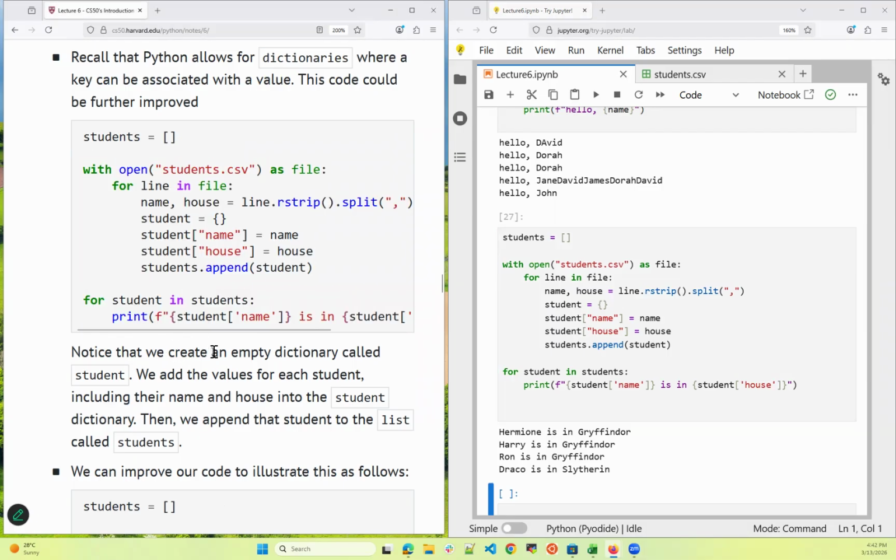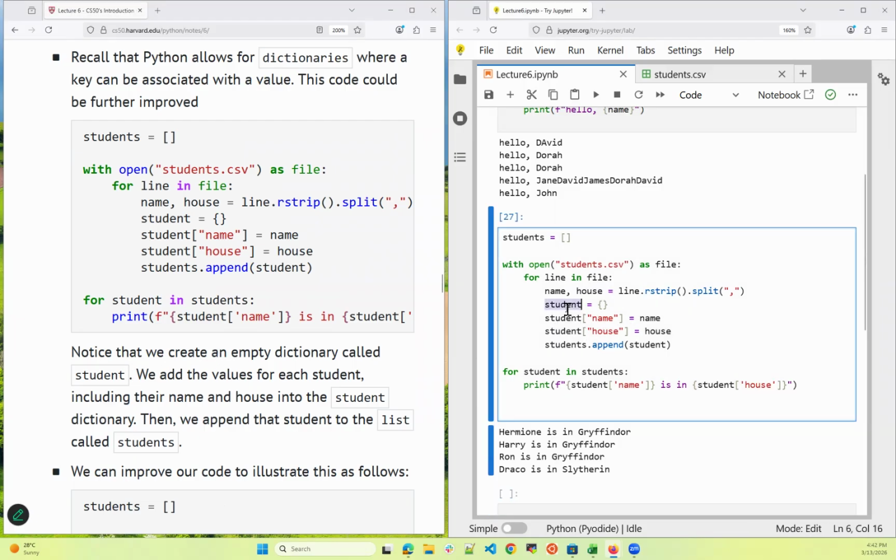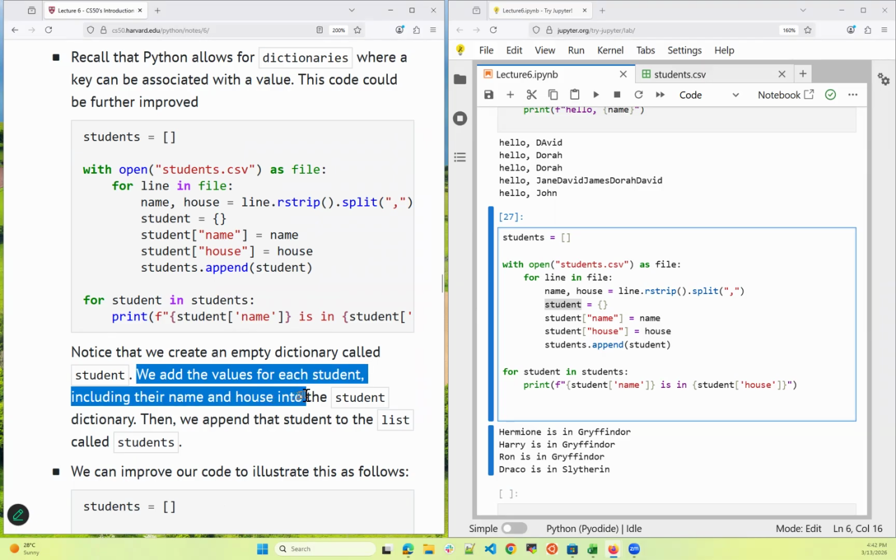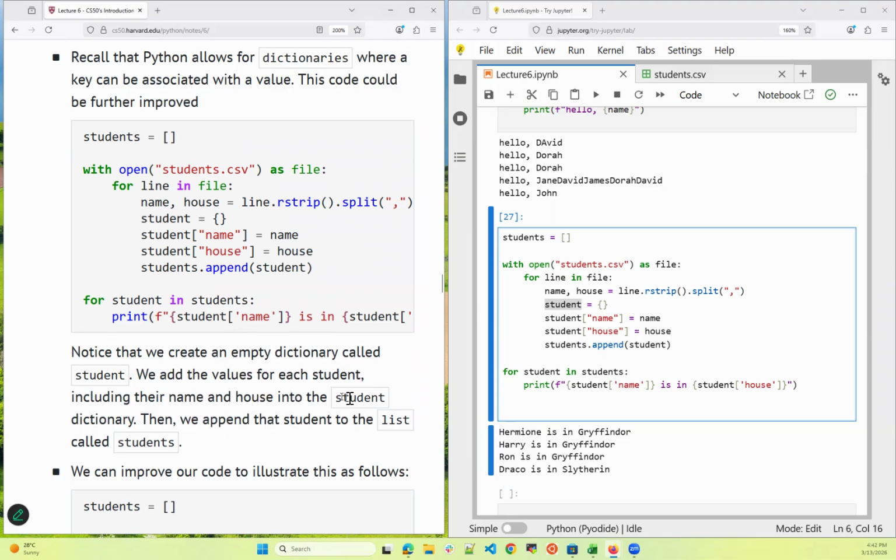Notice we create an empty dictionary called student. Over here, we add the value for each student, including name and house, into the student dictionary. Then we append that student to a list called students. Append this to that.